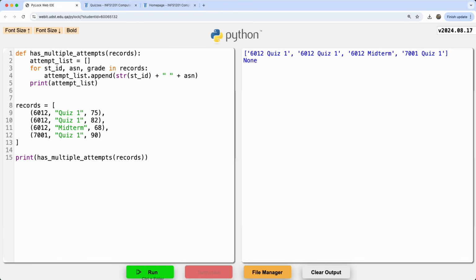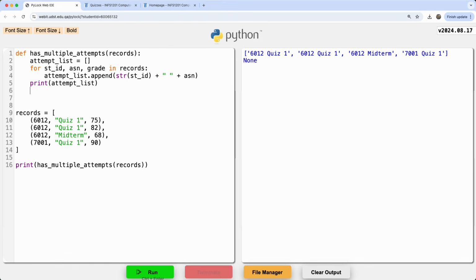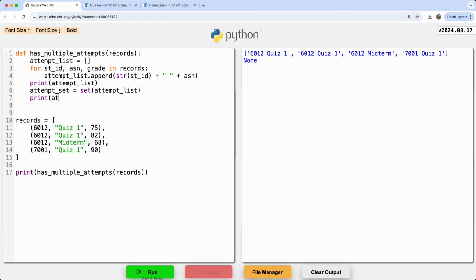You don't even need the space. You could even put commas between them. You could put anything at all between them, and we'd have everything. Okay, good. So we have an attempt list. Well, let's have an attempt set. How do you get a set out of a list? You type set, and you pass in a list. So here we go, an attempt set.